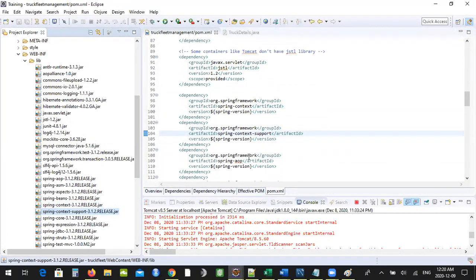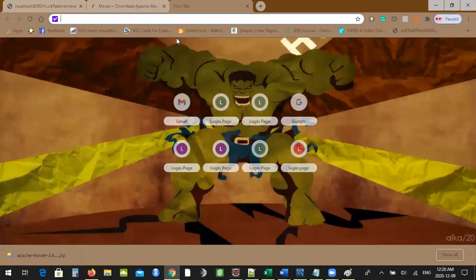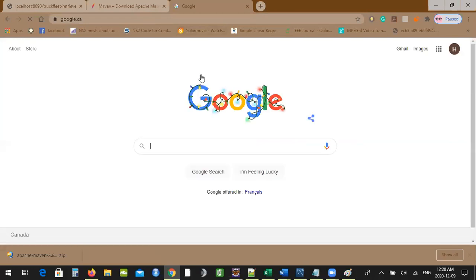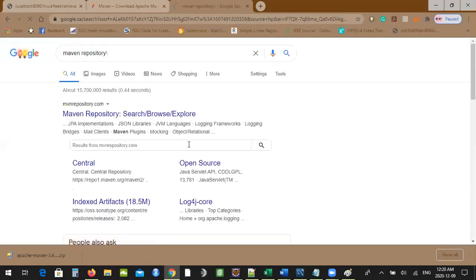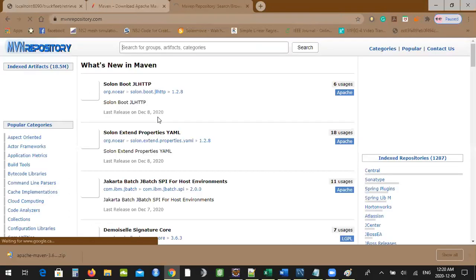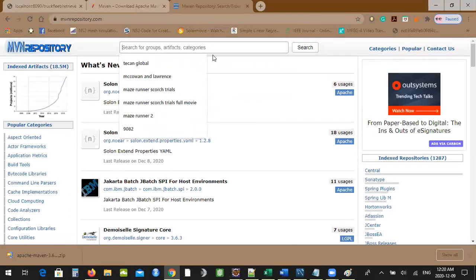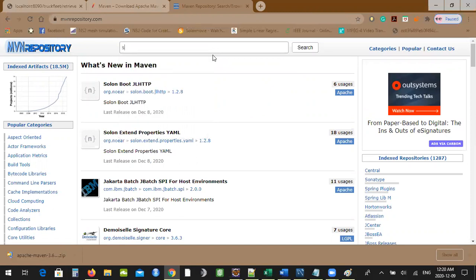Now you can ask me, hey Harish, you know all those things. That is fine. But how can we get these jar files information? All you have to do is go to Maven repository. Let me go to Google first. Maven repository. Right. So this is a centralized repository. If you search for anything, let's say I am searching for Spring Web. Okay. Let's see.